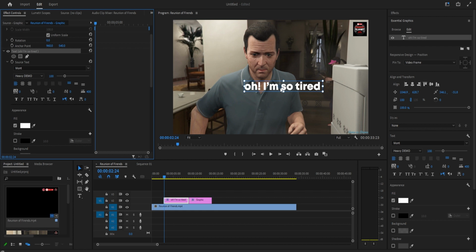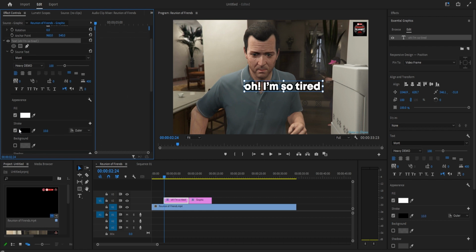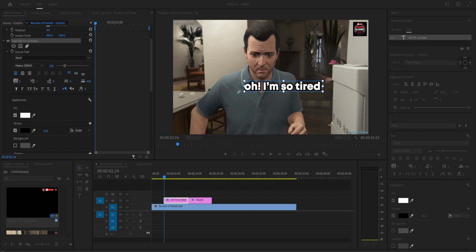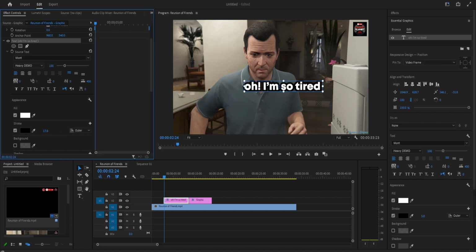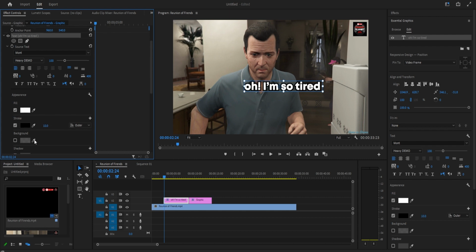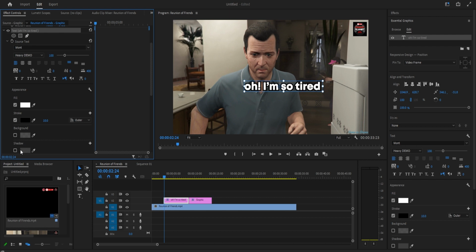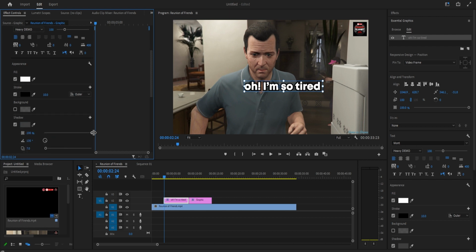Next, we'll click the stroke checkbox to give it a stroke so it's more readable, and I'll change the color to black so it stands out. To increase the stroke size, just drag the stroke's number to the right. I'll put mine around 10. You can also check the shadow box to give it a drop shadow, which looks nicer than just the stroke. And I like setting the shadow's opacity to 100, so it shows more.